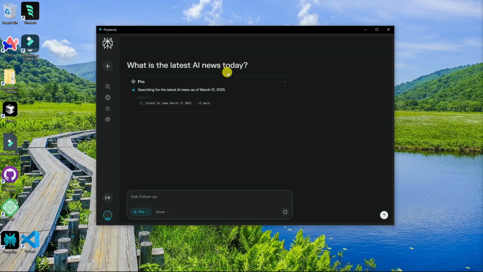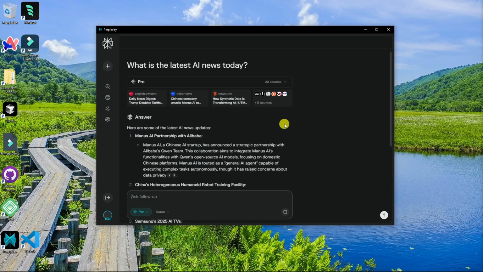So I think that's basically it. I don't see any other features or exclusive things that we have in the desktop application. It is again just like the web application, but it is being wrapped into a desktop application. But I'm hoping that they're going to include more features in the future.